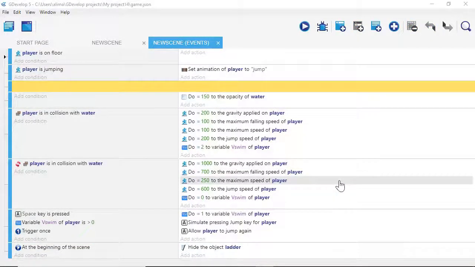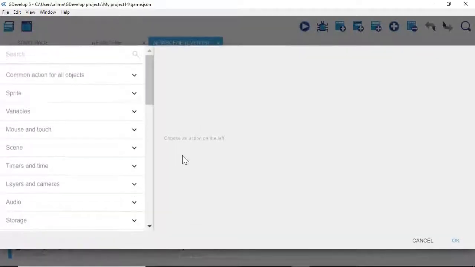Okay, now we just need to set things up so that our character doesn't continue to walk as they go into the water. So we have our condition that says that when the player's in collision with the water, do these things right here. So we'll go to add action, and we will add another action that says when the player is in collision with the water, go into a jump animation.